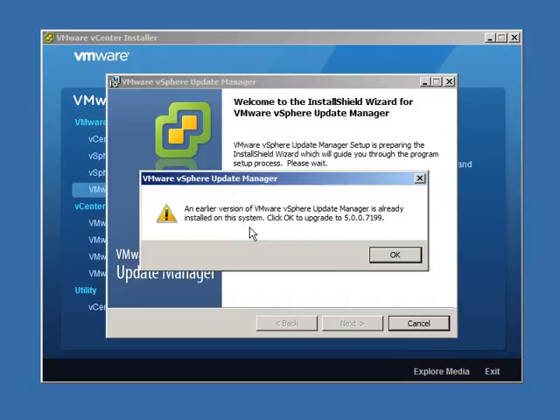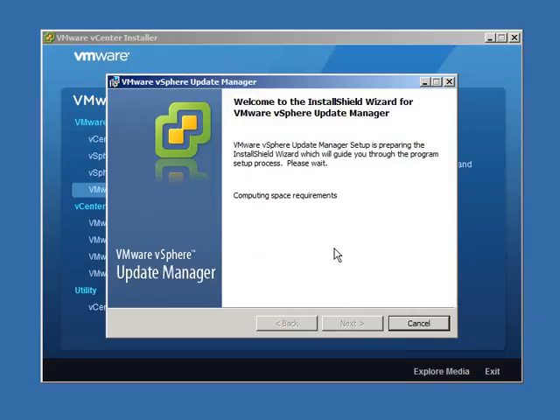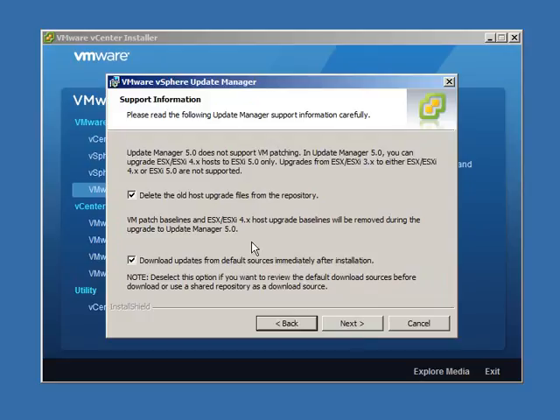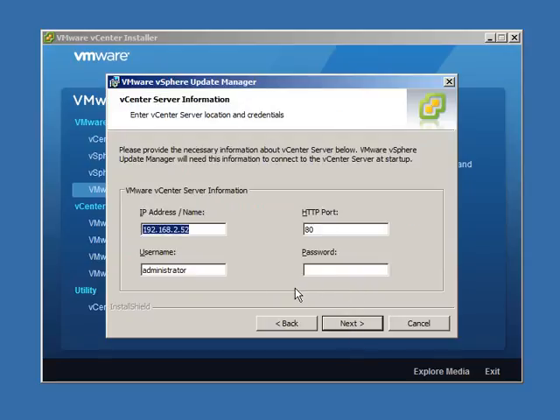It detected the earlier version. Click OK to upgrade to version 5.0. We're going to click on OK. Here it's saying, do you want to delete the old host upgrade files? Yes, I do want to delete them, but I don't want you to download any of the new updates. That's going to take too much time. So I'm just going to uncheck this. In your environment, you probably want to keep it checked. I'm going to click on next.